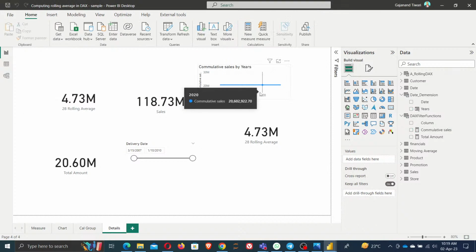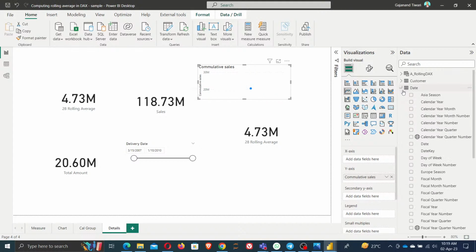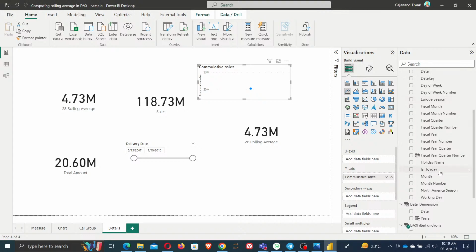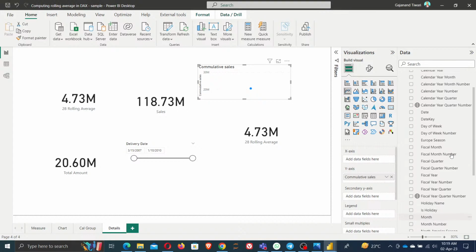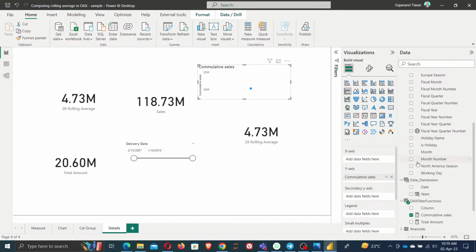And now say this. Instead of this, going to use the date column. Days of year, calendar year, season, quarter, fiscal year, month.